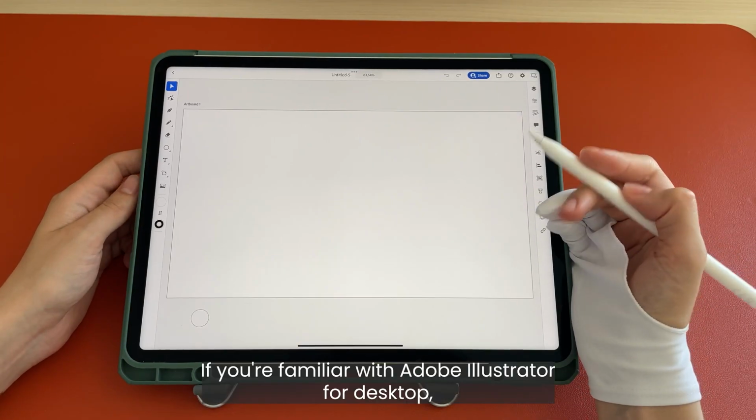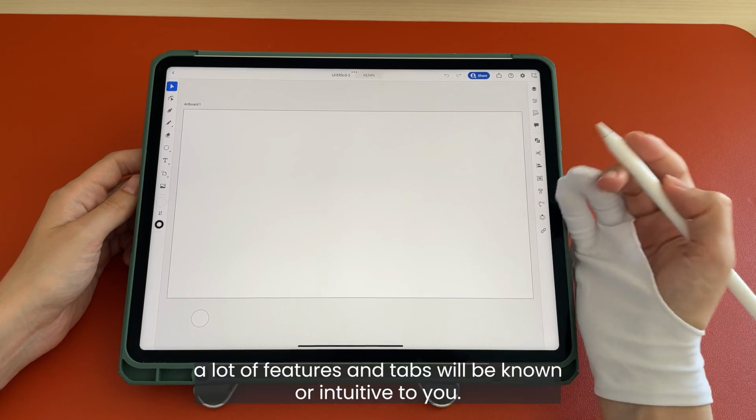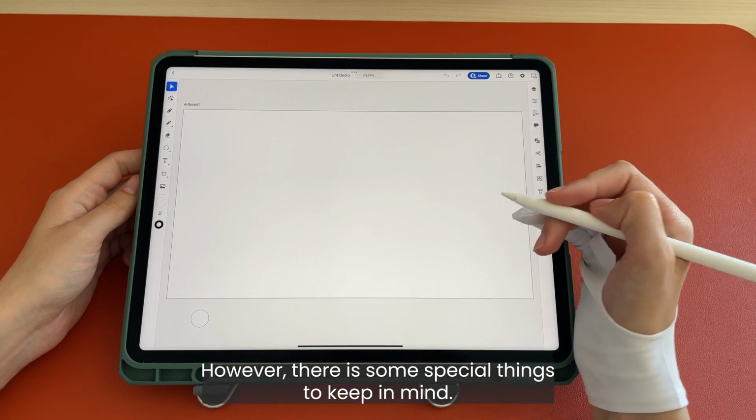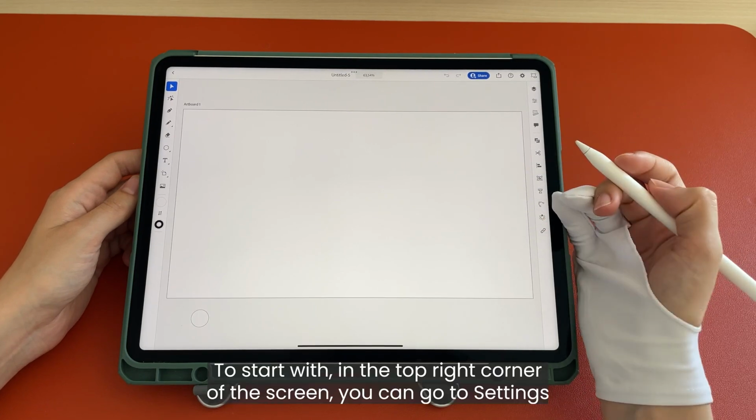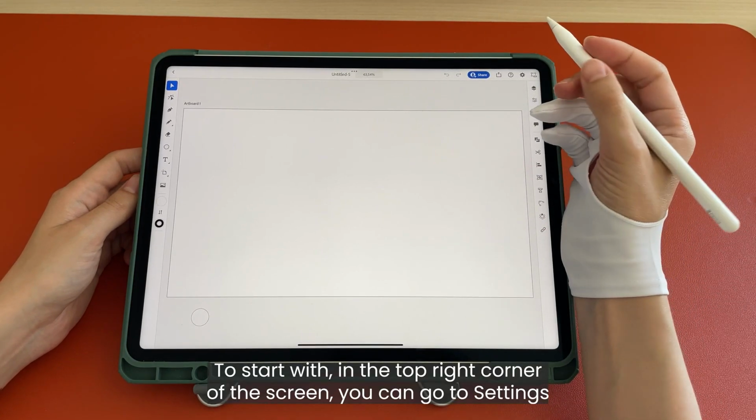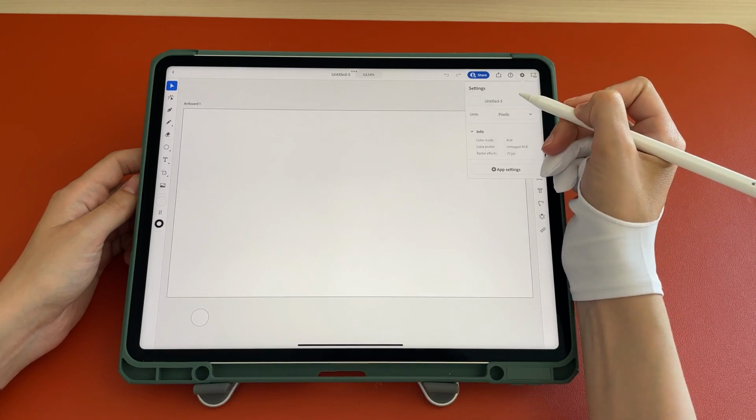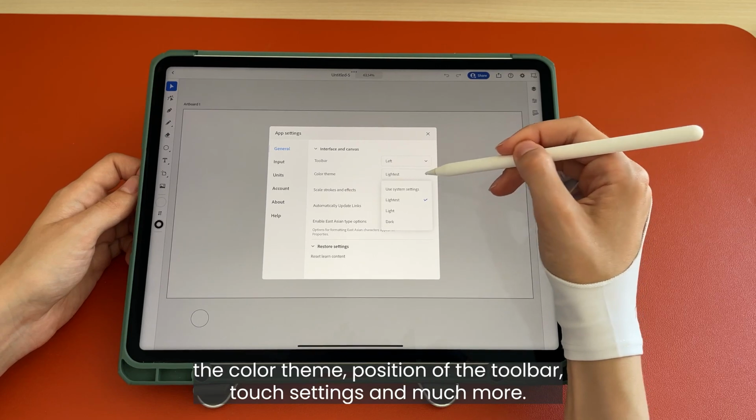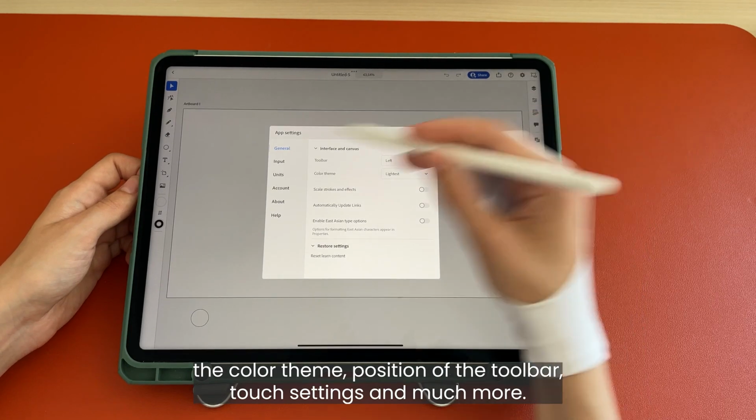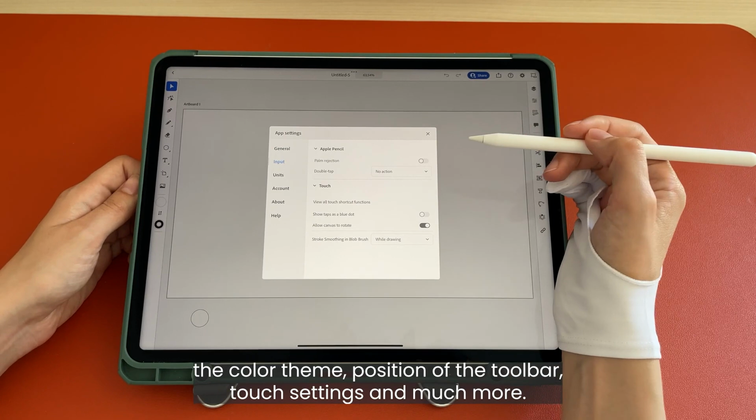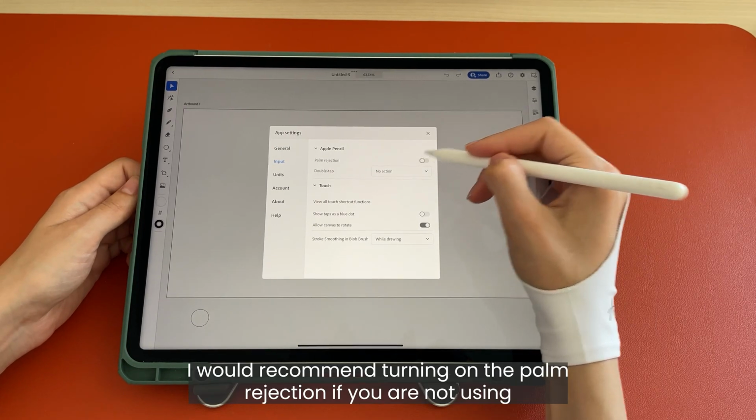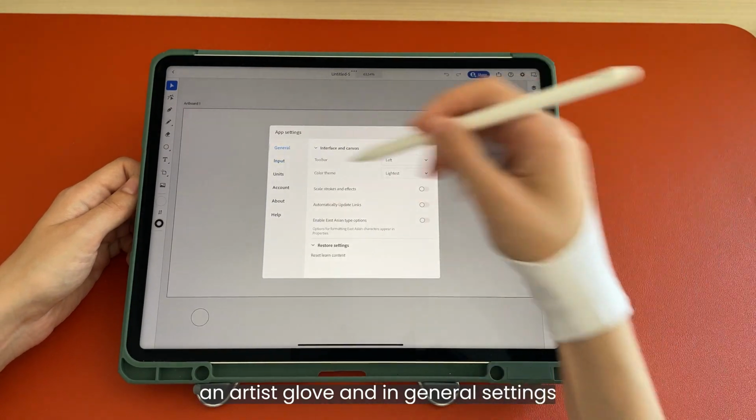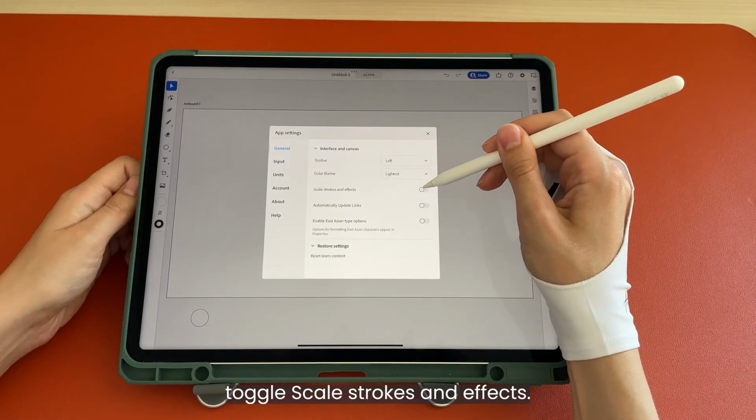If you're familiar with Adobe Illustrator for desktop, a lot of features and tabs will be known or intuitive to you. However, there are some special things to keep in mind. To start with, in the top right corner of the screen, you can go to Settings and adjust general app settings to your liking, which include the color theme, position of the toolbar, touch settings, and much more. I would recommend turning on the palm rejection if you're not using an artist glove, and in general settings, toggle scale strokes and effects.